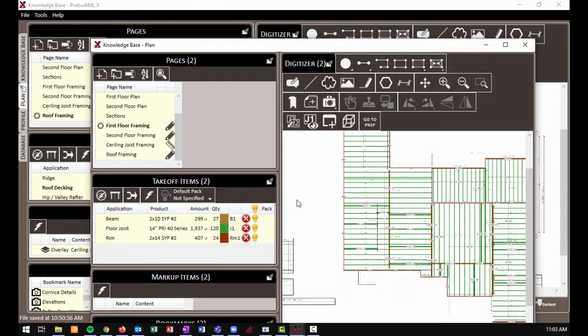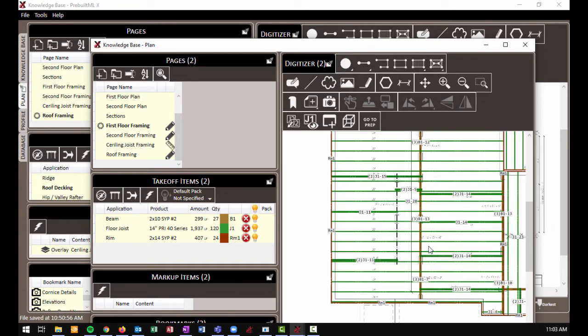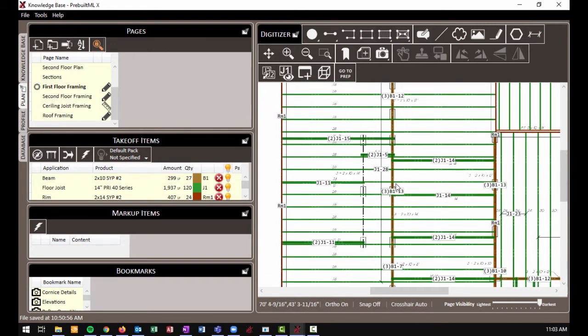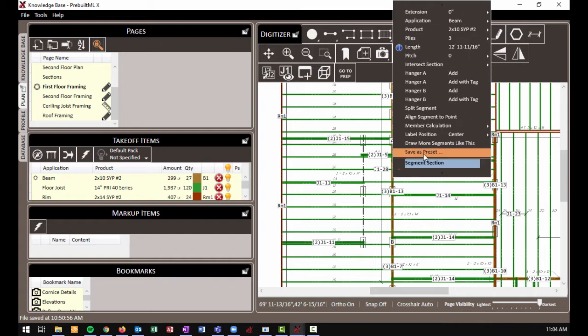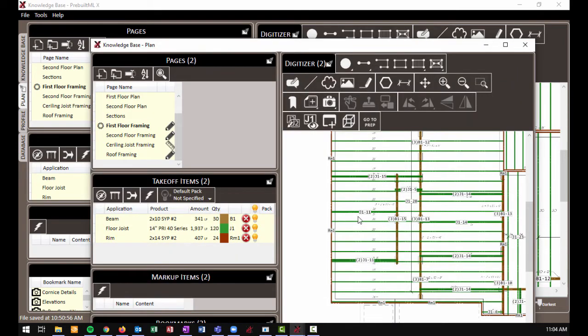For example, here on Digitizer number 2, we're on the main floor framing plan. We can come over to the primary Digitizer window on the same page and look at the beams here. We'll right-click on them and draw more segments like this. And as we add this new member, the other Digitizer will also follow along. So if we go back and take a look at the other Digitizer, you can see that the new beam has been added and the quantities have been updated accordingly.